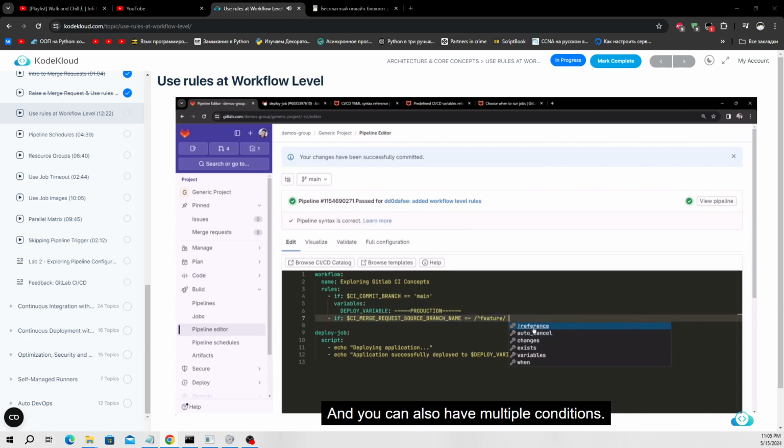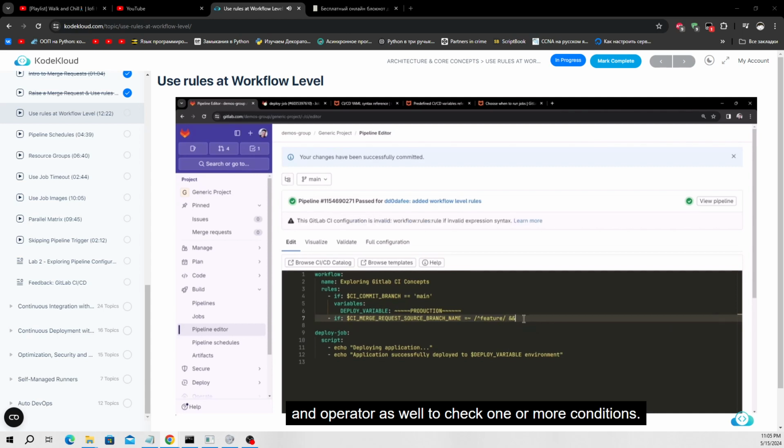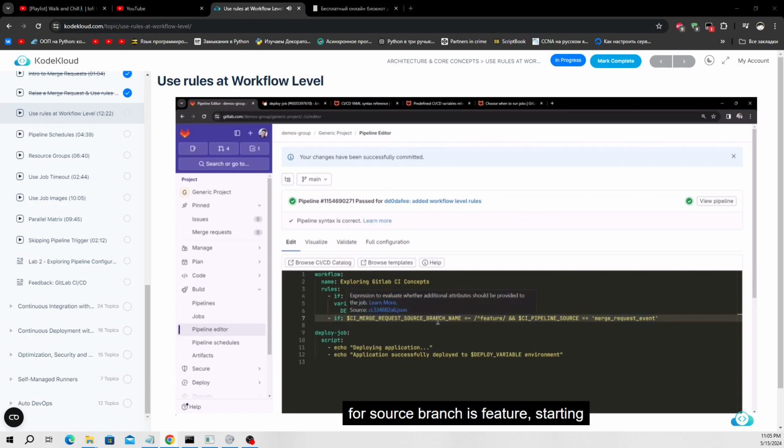And you can also have multiple conditions. You can also use OR operators or the AND operator as well to check one or more conditions. So as for the second condition, I would like to also check if the pipeline source is a merge request event. So let me paste that, right? So this condition is going to check two conditions. So it's going to see if the merge request source branch is feature, starting with the name feature, and the pipeline source is a merge request event. So if these are matching, it should execute the workflow.